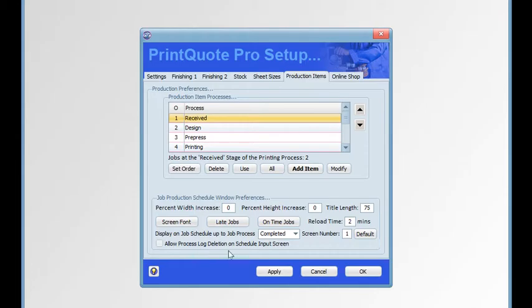If the Allow Process Log Deletion on Schedule Input screen checkbox is selected, the delete button becomes visible on the job schedule input screen. And this is to make sure none of the log items can be deleted by employees. This is the job schedule screen. You can give employees the facility to add job production log items in areas of the printery or the office, areas in which they work. They can, however, add, modify and delete from the Production Items tab on the job input screen.